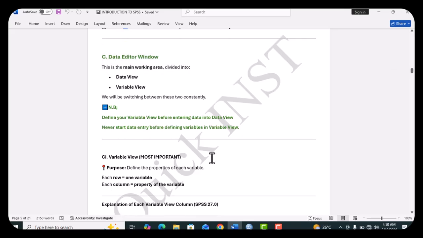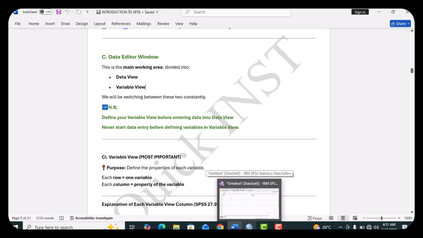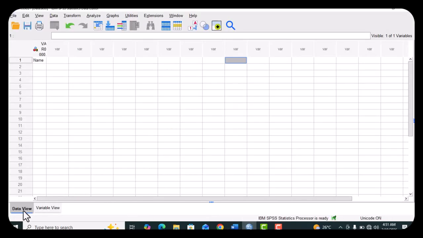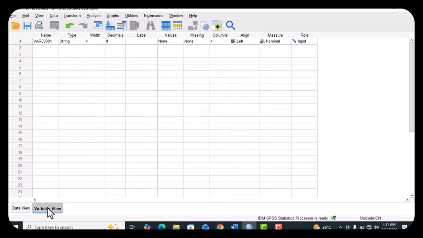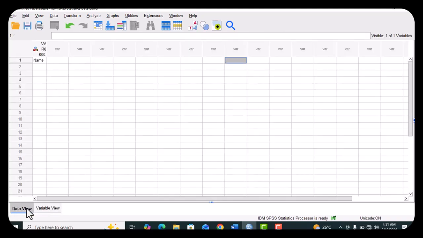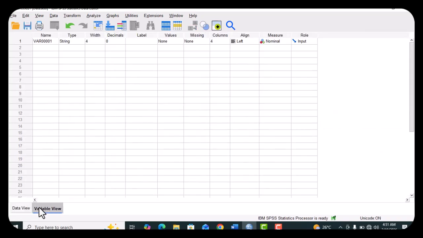I have the data editor window. The data editor window is divided into two, as we have said, and the main parts you are focusing on are the five main parts which we have listed above. This is the third part. Here is the data view and here is the variable view.